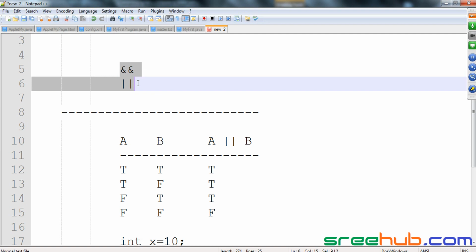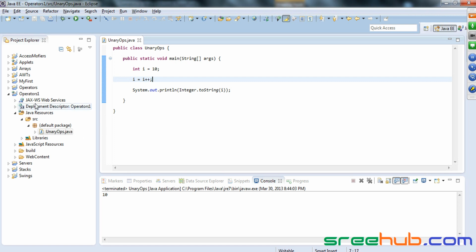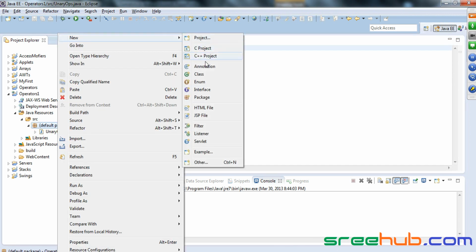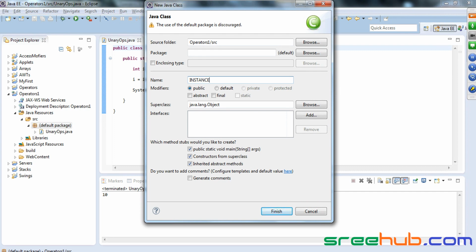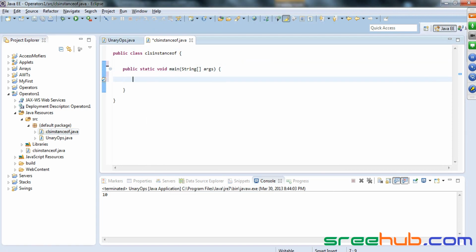Let's move on to the next one, which is the instanceof operator. What is the instanceof operator? We anyways won't be using it much, but let us take an example here itself. Let us say we have something called the unary operator. Let me create an instance, something called CLS instanceof some class. Now here I'll create an object of unary ops: obj is equal to new, like new array.